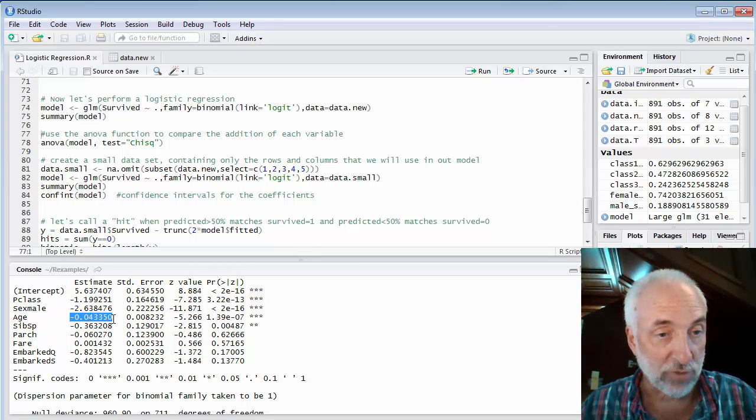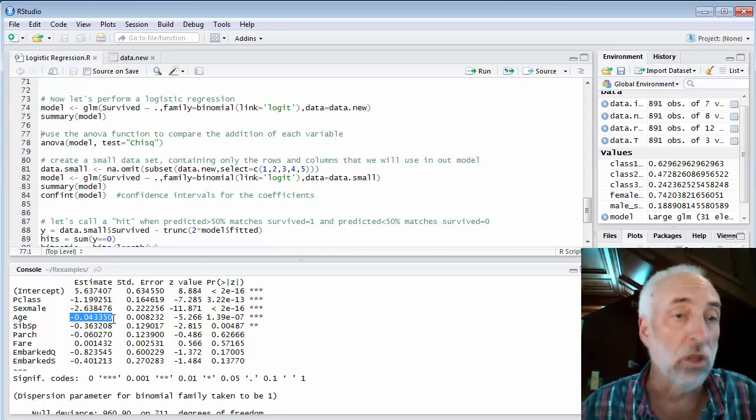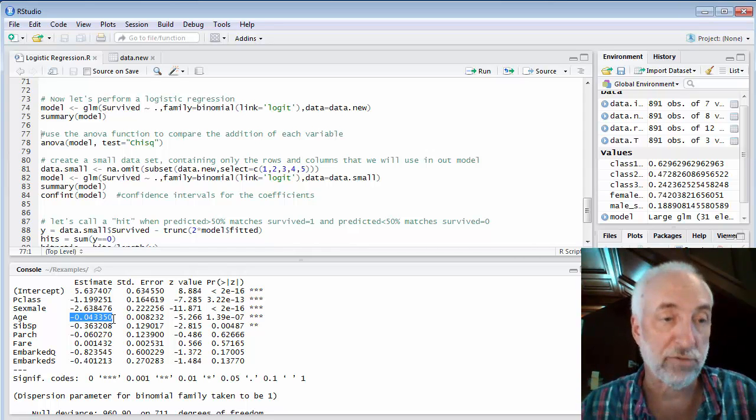Age also has a negative coefficient, meaning the older you are, the less likely you are to survive. But it's a kind of a small coefficient, so you have to be a lot older before it makes a big difference.